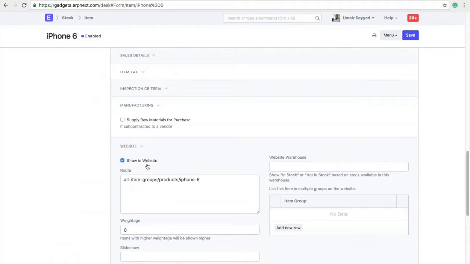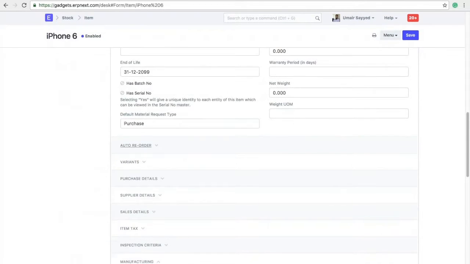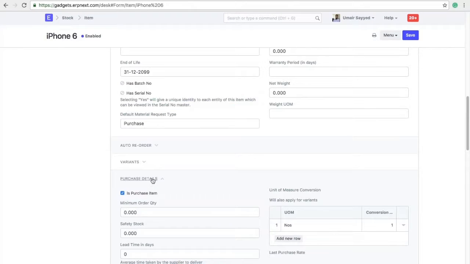If you want this item to be displayed on a website, then ensure that showing website is checked. If you want to make a sales transaction for this item, then ensure that its sales item is checked. If you also purchase this item, then its purchase item should be checked as well, right?